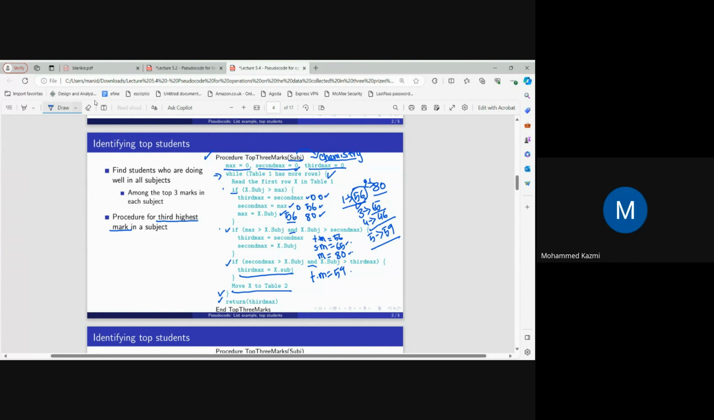Ma'am, if you return third max, that means the others are above that. Exactly. I want a cutoff, right? So the cutoff will be the least highest mark. Third max is the least highest mark, top 3. So that is the one that I need, so I will return third max. For every subject, this procedure will return the third highest mark in that subject, which will act as the cutoff to find those students who are doing well in all subjects. Clear?